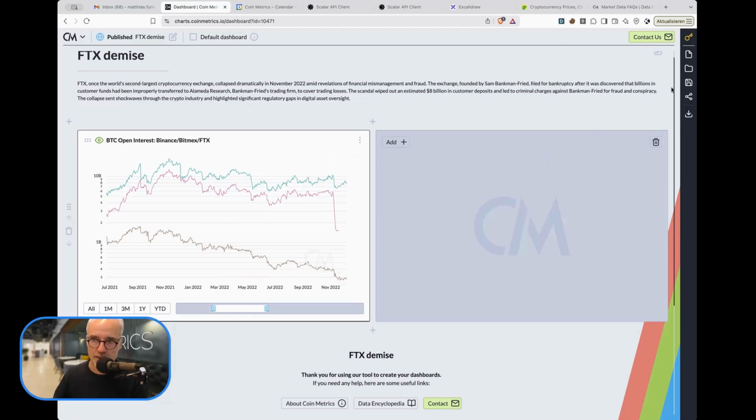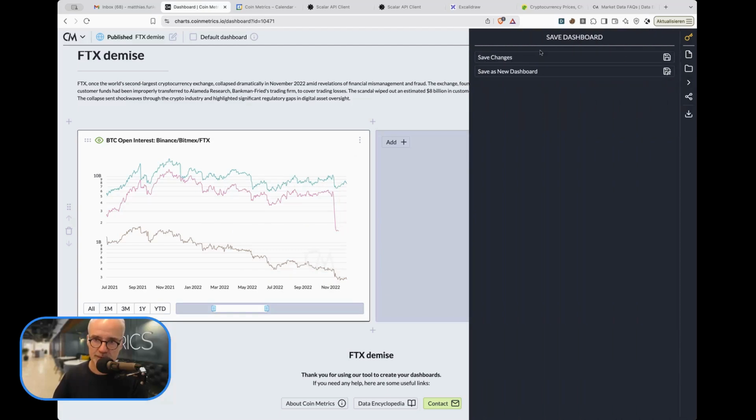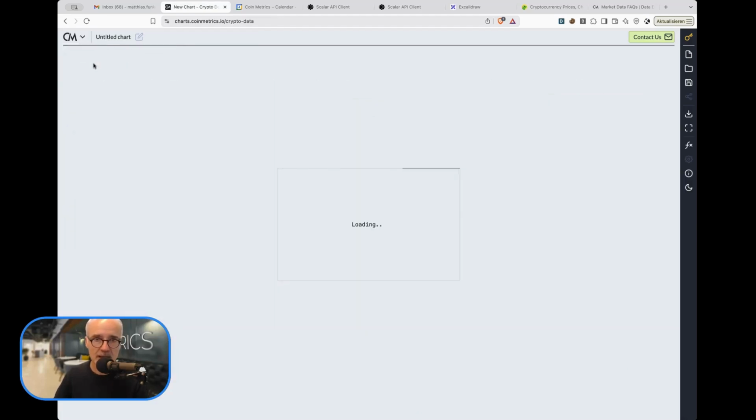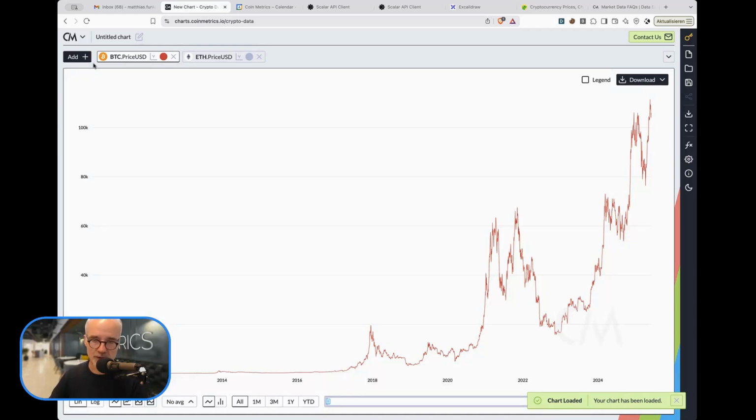So I'm going to save the dashboard. It's always a good idea to frequently save, just as in the good old times. And then I'm going to create a new chart using the crypto data chart type. I will explain the difference between crypto data and formulas in a minute, so stay tuned for that. So this allows me to now create a new chart.